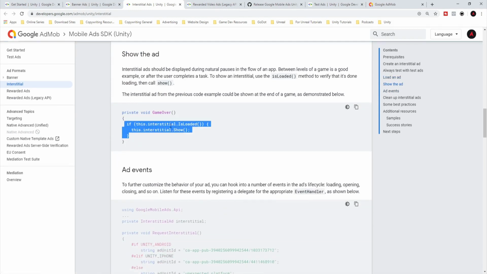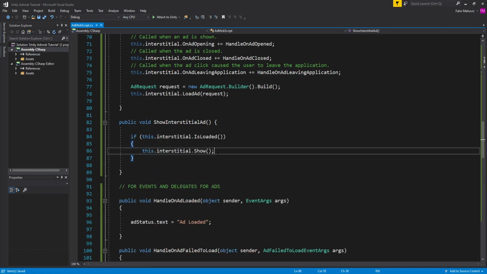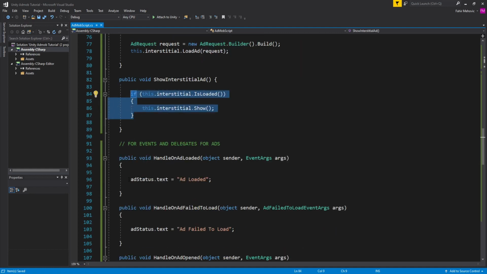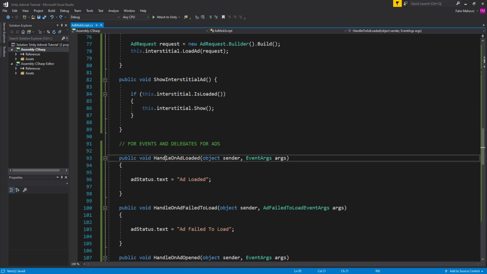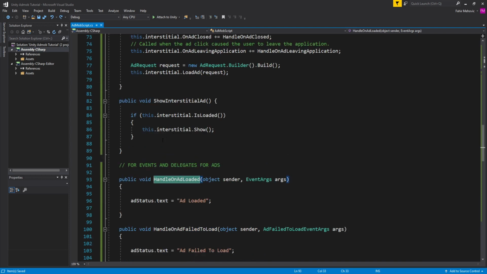This is what we need to do. If the interstitial ad is loaded, interstitial show. Simply paste this over here. And you can put this, for example, over here inside of this handle on ad loaded. So you can put this code over here to show the interstitial ad every time you load it, or when it's created, basically. That's all there is to it. So this is for the interstitial ad.